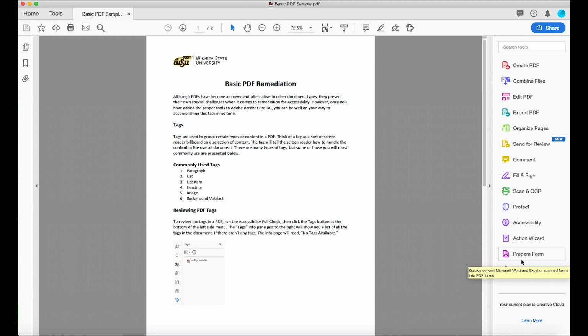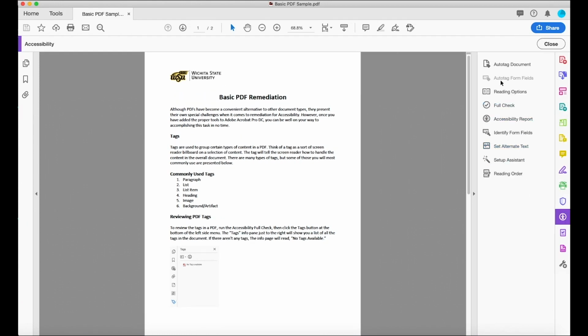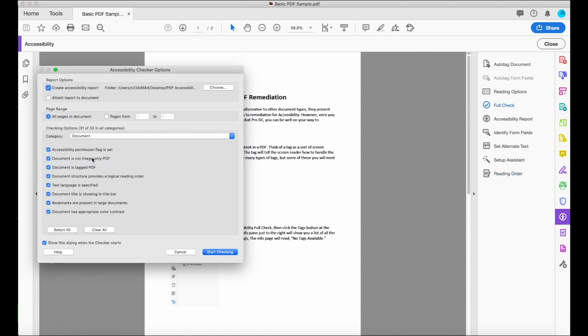So let's see what we can find out about this document and run an accessibility scan on it. Click the Accessibility tool, and that'll bring up our menu of items under the Accessibility tab. We want to do a full check. It'll pop up with this menu bar, and basically it's giving you the different options of things it can look at. We really want to look at all of them, so you can just leave it like this and click Start Checking in the lower right-hand corner.